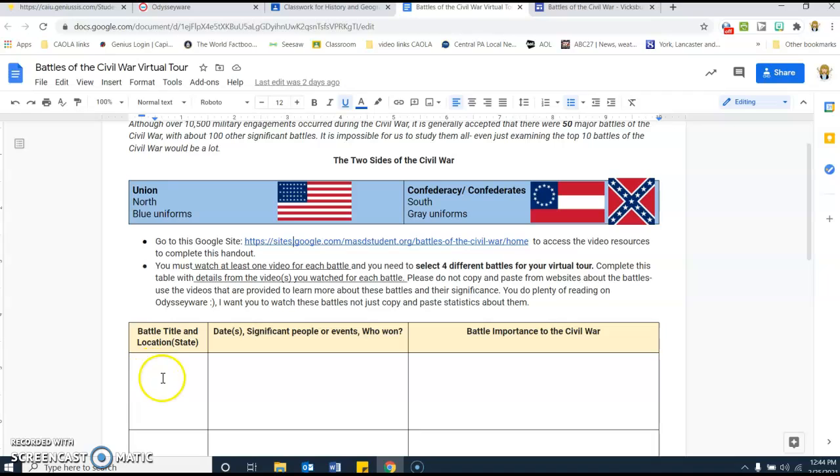So you'll put in here the name of the battle and where it took place, what state, and then you'll put any information that you found in the video that fits under when it happened, who was important about it, or particular things that stuck out to you. Obviously, who won? Was it a Union or a Confederacy victory?